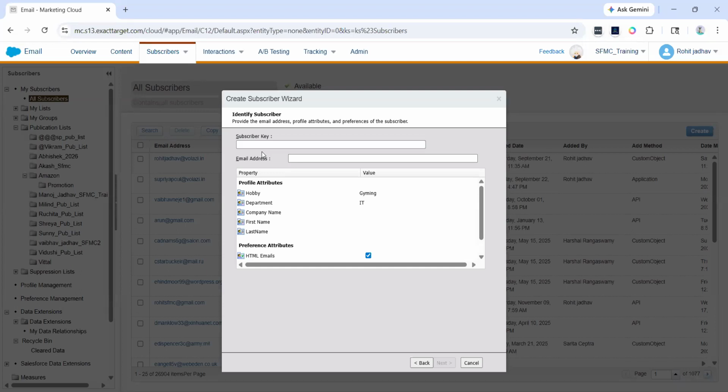Most organizations use the email address as a subscriber key, but this is a very big problem. Let me first tell you why you should not use the email address as a subscriber key. There are four to five reasons why it creates serious problems in your production projects. This will also be an interview question for you: what should we use as a subscriber key, and why should we not use the email address?